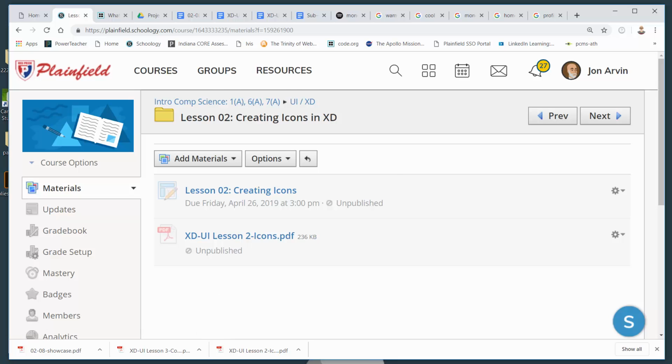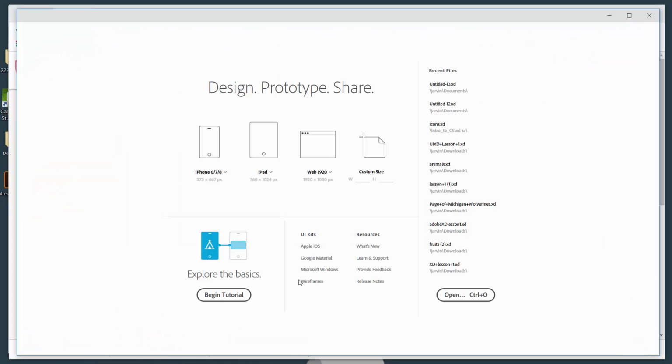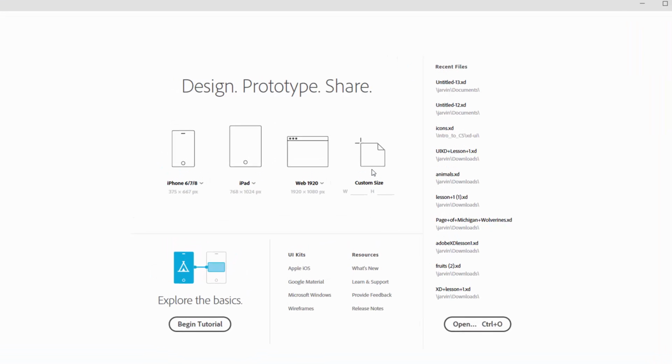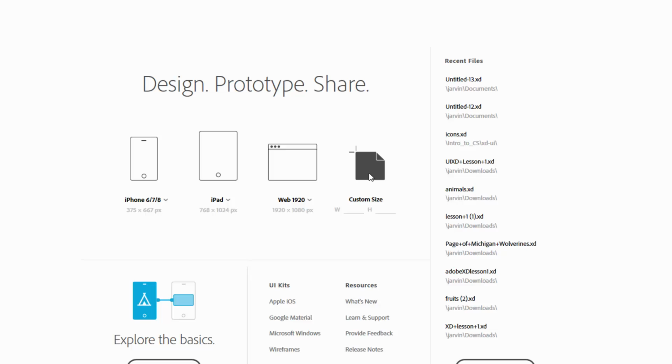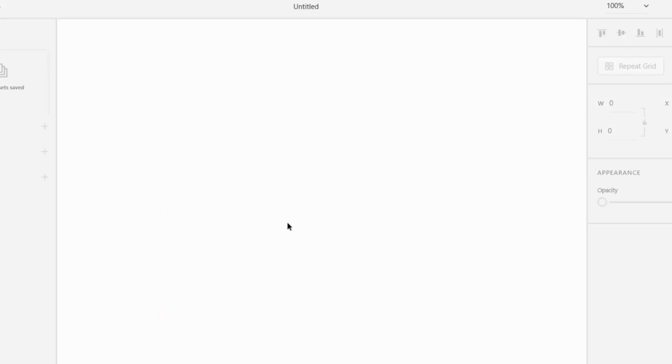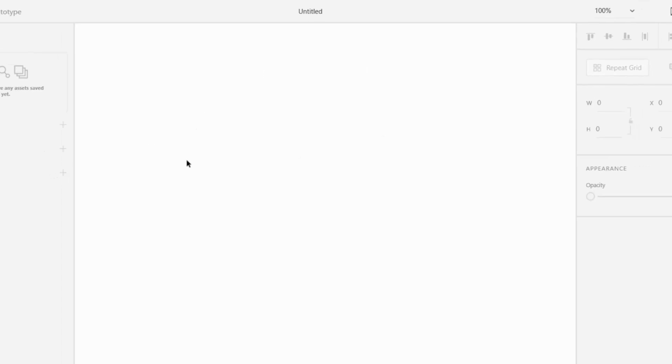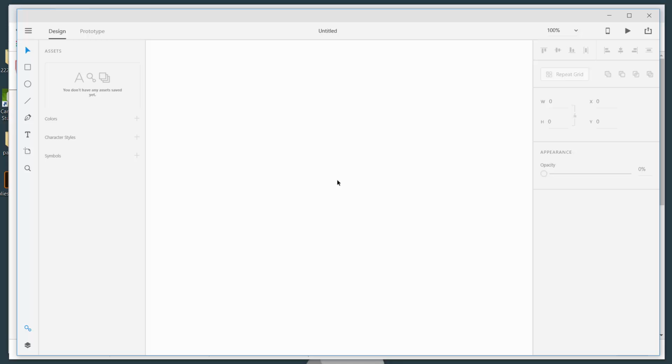All right, I've already got XD running. I'm going to hop into XD. I just started it, so here's what you're going to do. And I'm going to show you some things I think will help. I'm just going to click on custom size right here. That's good enough. I'm ready to roll. We don't need a certain kind of iPhone 10 template or anything like that. We're just going to use this canvas, and we're going to make these icons.